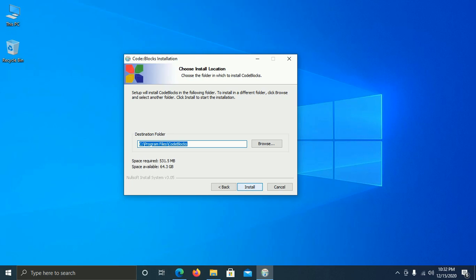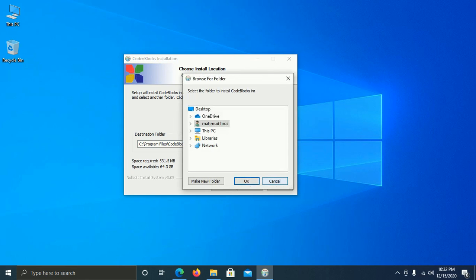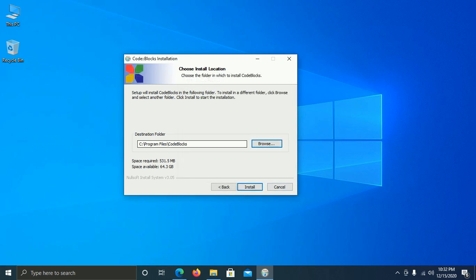Now click on install to install Code::Blocks in program files. This is the destination folder. You can change this destination folder from here. Click here on browse and select a folder location where you want to install Code::Blocks IDE. It is recommended to leave it and click on install.